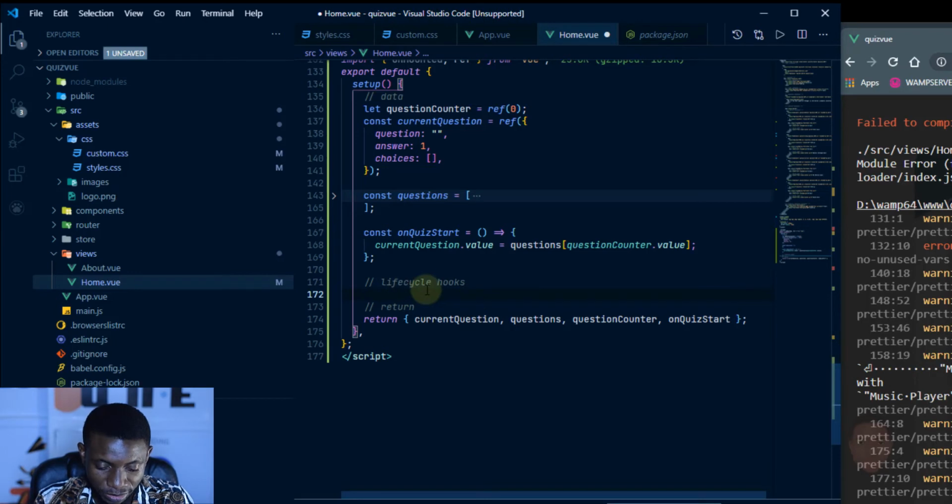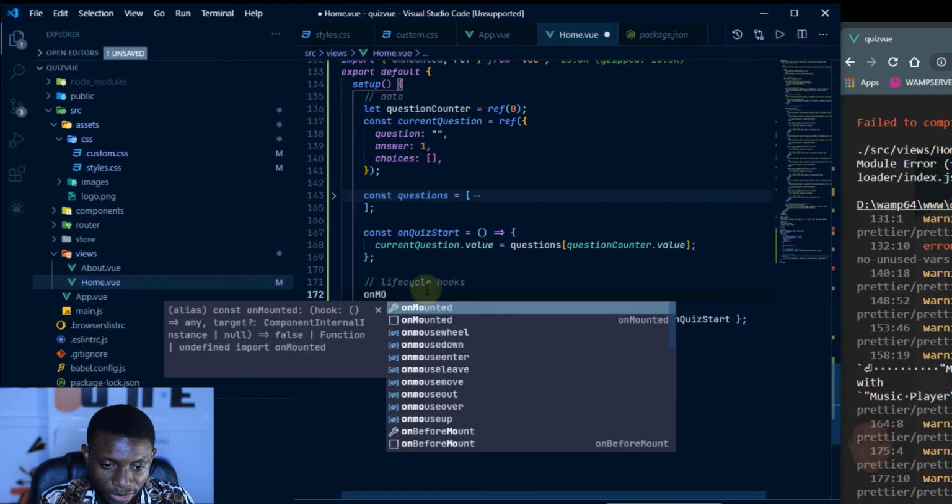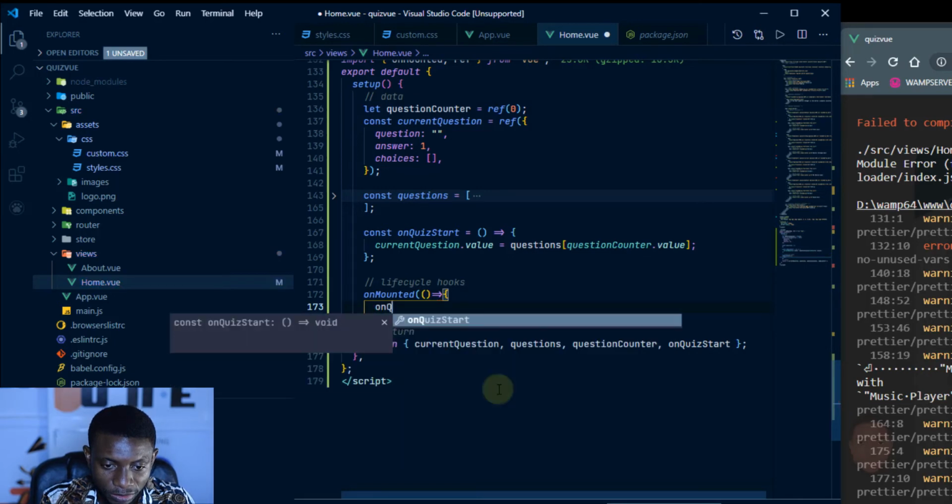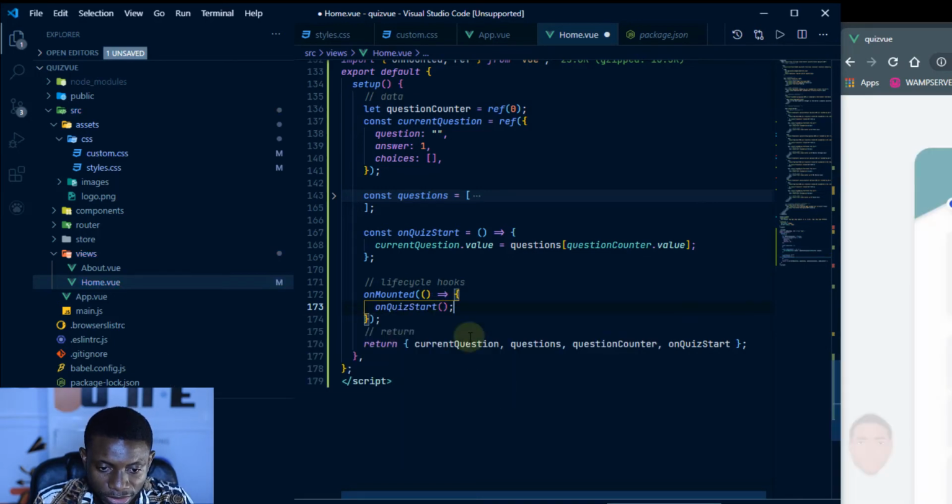Under my lifecycle hooks, still inside my setup, I'm going to say onMounted. Now the difference here is that in the options API you just say mounted, but in this composition API I use onMounted, and that's going to be a function. So I'll pass the onQuizStart in here. So when this is mounted, onQuizStart is run.